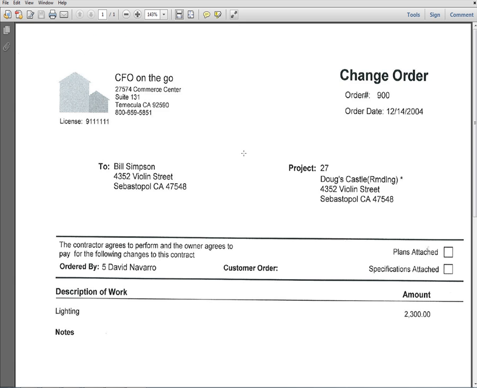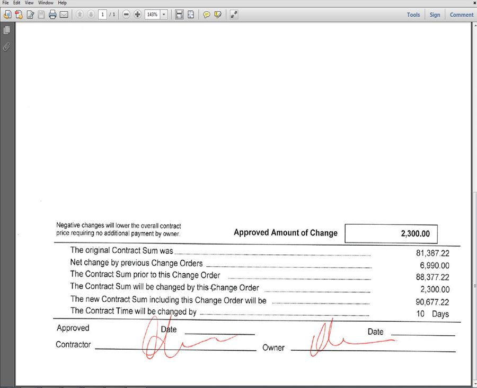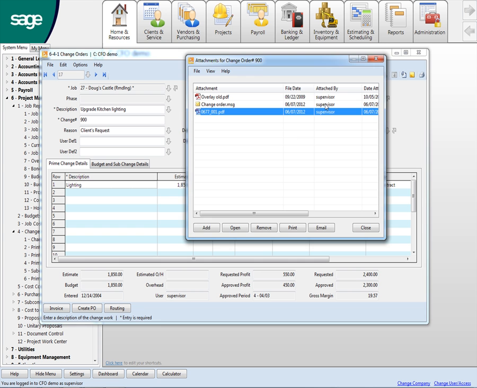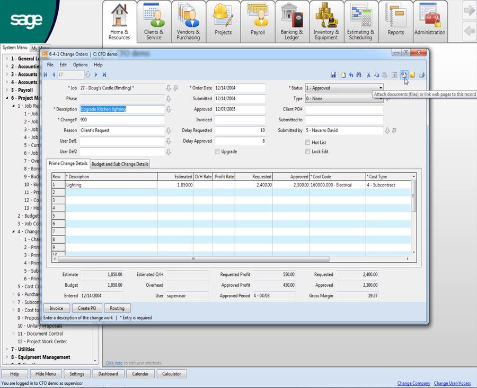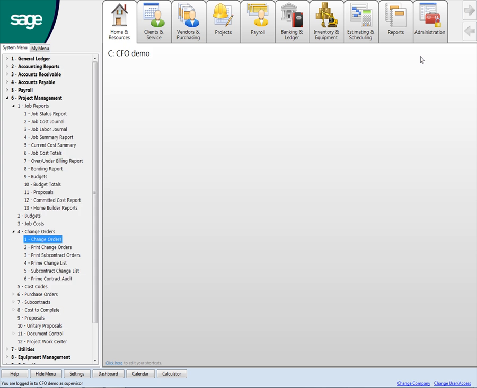I don't even know what this is. Well, that's the actual change order with their signatures on the bottom, and now I've got that attached to this change order. So if you're on vacation and you're out of the office and somebody wants to see what's going on here, they can follow that paper trail right here with that paper clip.